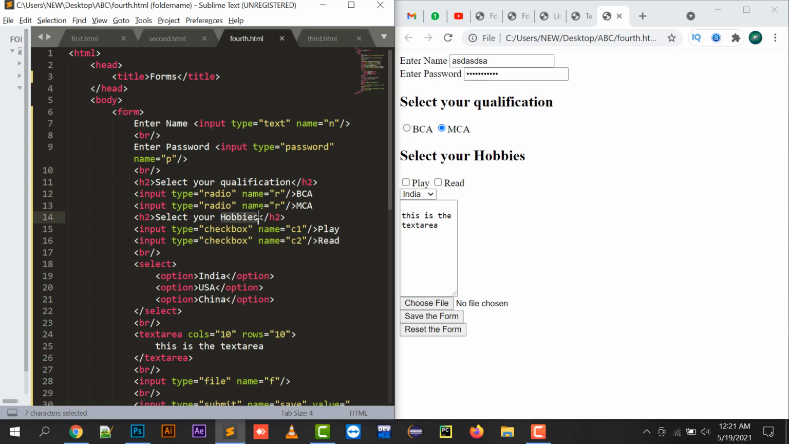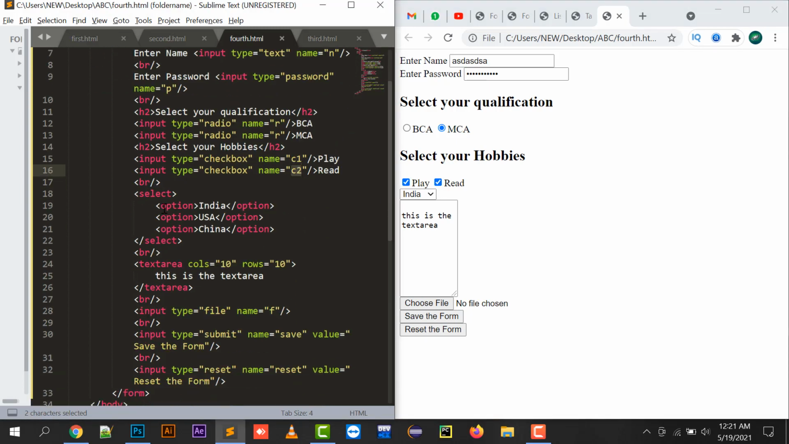Then comes your hobbies. Hobbies can be different, because a person can play and also read, so we have assigned different names. Then select, where we can also assign a name. So select name country, so country has been selected, and you can select any country. In the option you can write any country name and it can be selected.